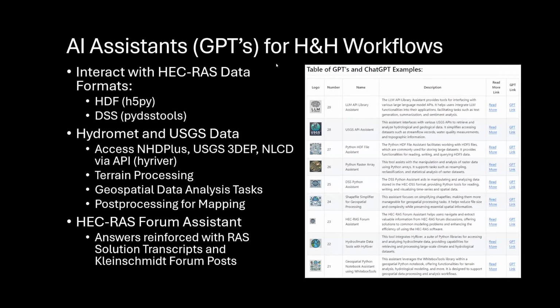There's also another for DSS files, which I think everybody's wrestled with at some point or another, to be able to export and import data into those DSS file formats. It's a big time saver, a big unlock. And there are also available tools out there for getting hydroclimate data, NHD Plus data, USGS terrain data, and LCD data that you can all grab via API.